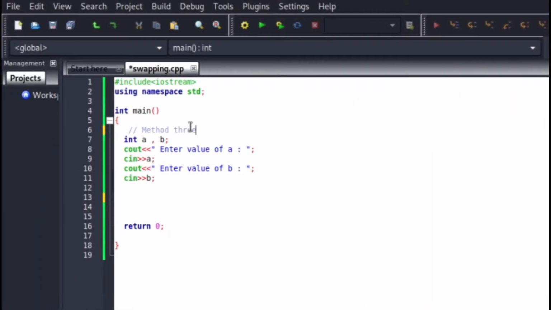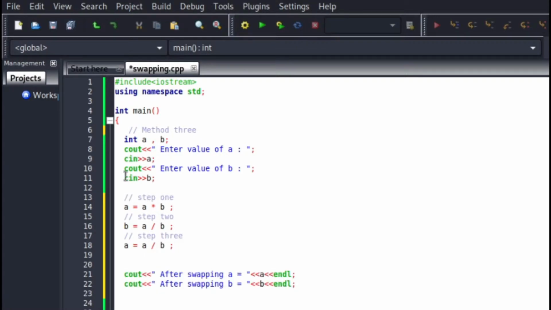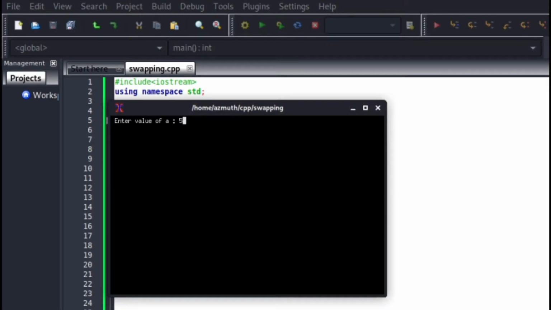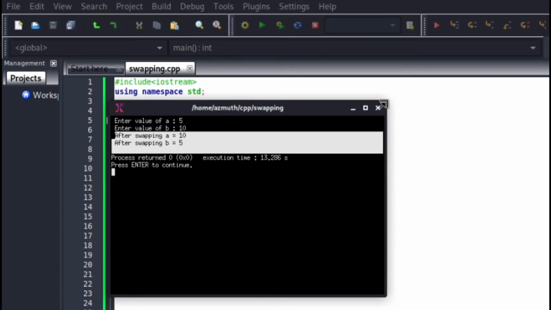Let's open our CodeBlocks IDE and write code for this third method. It is just like the previous program, but for this I am just changing these three lines. Let's see whether we will be getting the same output which we got in the last program. I am giving the same values, a equal to 5 and b equal to 10. We got our output after swapping: a equal to 10 and b equal to 5.